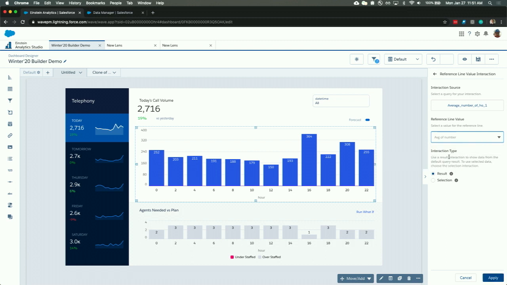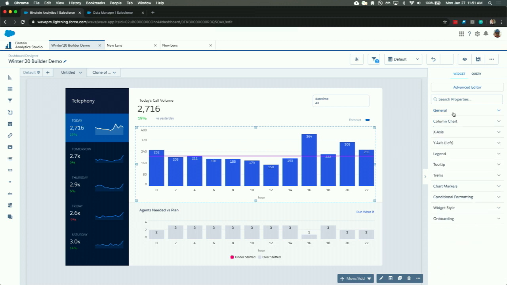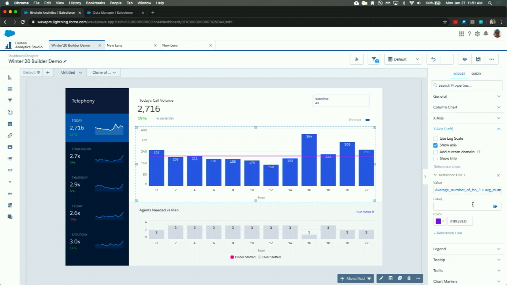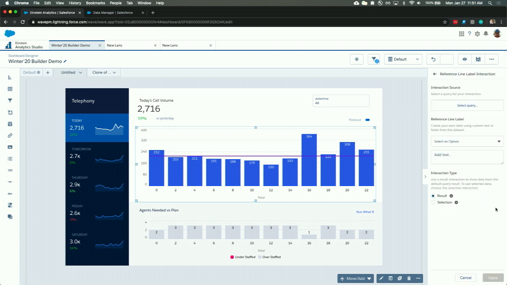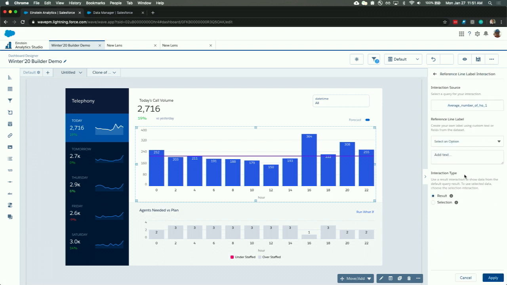And the last thing we want to determine here is whether it is a result or selection binding type that we're choosing. For this use case, I'm just going to use result, which is the default one, and hit apply. And as you can see, a reference line was added. The next thing we want to do is have a nice label for it. Here, the same way we just did for the value, we're going to click on here and go through the same exact steps: select a measure and select a field.